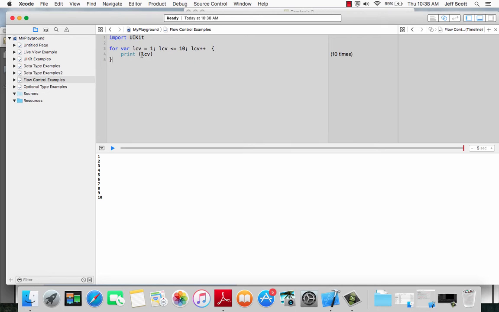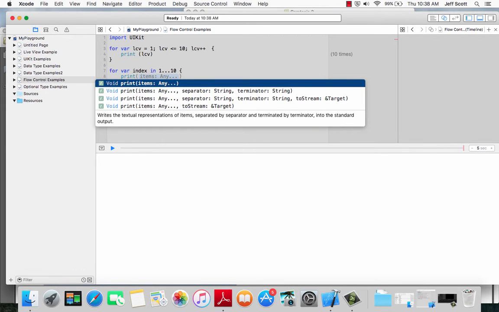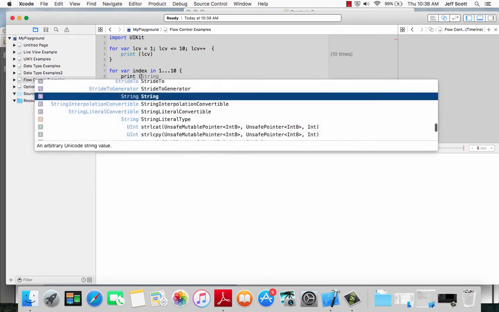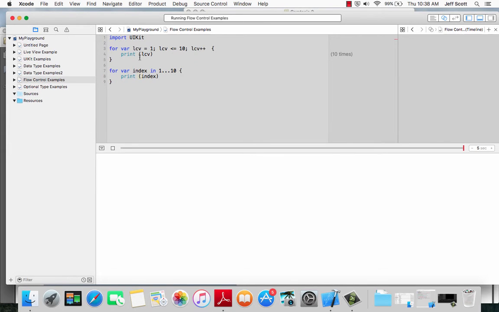There also is a shortcut here where I can say for var index in 1 to 10, print index. And what you should notice after we do that, again, I get the numbers 1 through 10 printed.